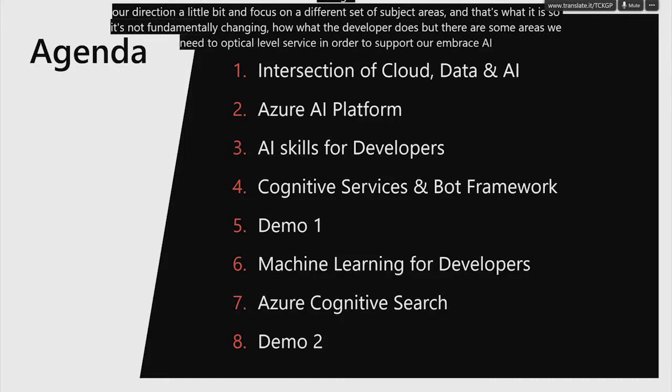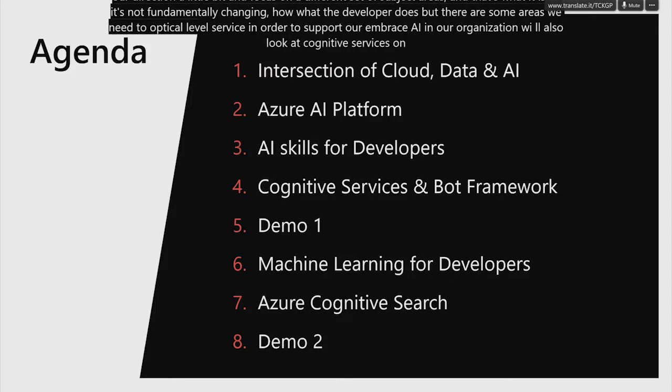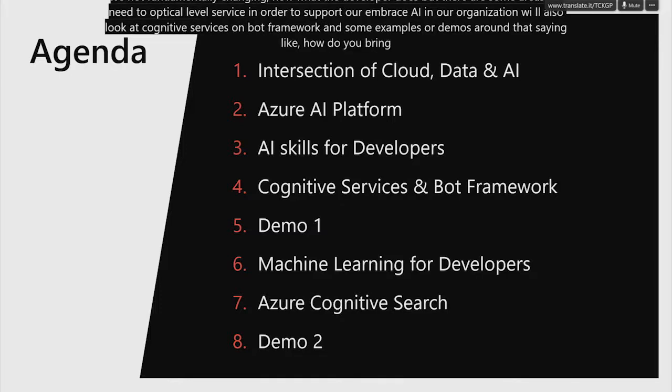We'll also look at cognitive services and bot framework and some examples or demos around that, showing how you use cognitive services and bot framework in your organization.